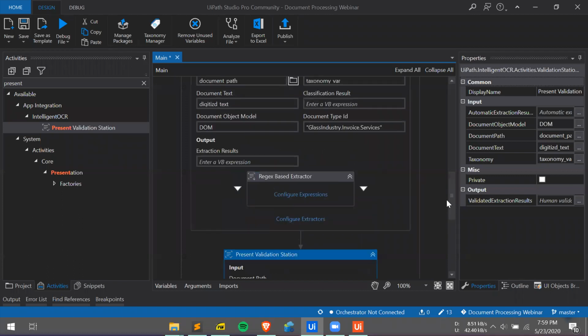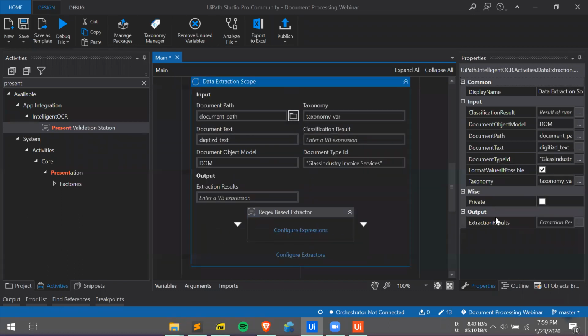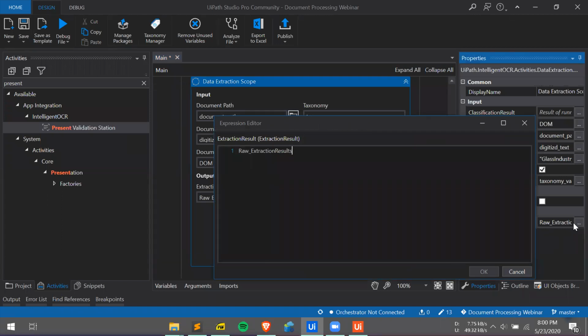If I go back here, I think I missed describing an output variable for this. So define an output variable for this, which is raw extraction results. We are calling this raw extraction results because these are the results that were extracted by our data extractor, by regex with the help of regular expressions.